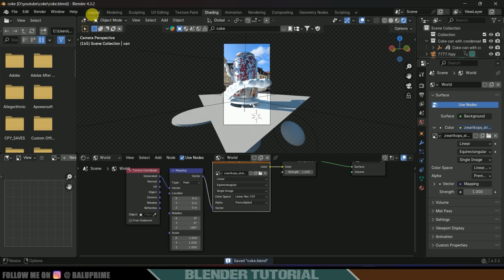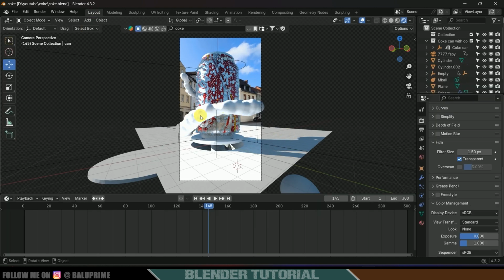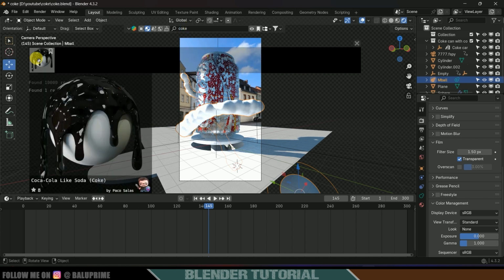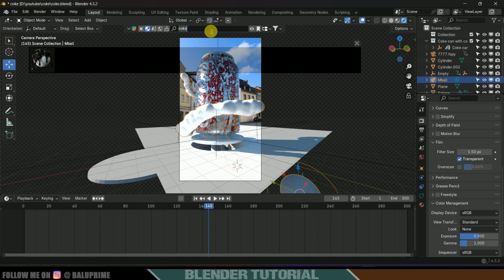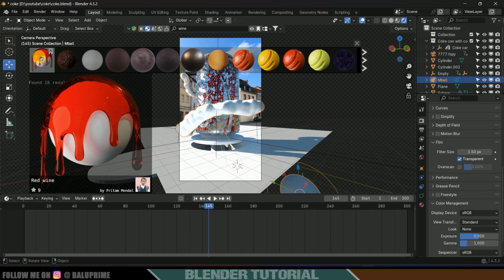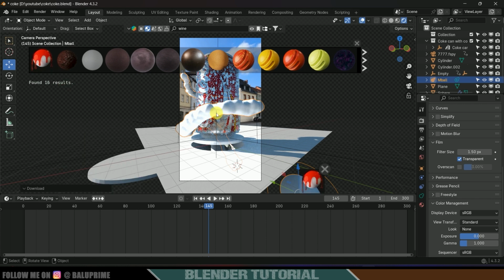So now let's move on to this layout once again. So now let's add material onto this one. So let's select the meatball here and let's look for Coke. Let's see whether we'll get Coke models. So here I got this Coca-Cola like soda, or else let me add wine. Yeah. So let's select this one, simply click on that image and it will be loaded onto this model. So we can see we got that one.